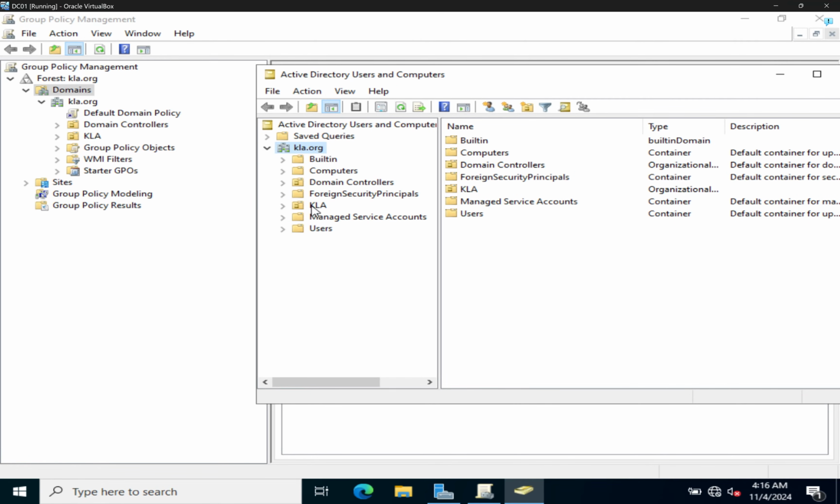I created this organization unit called KLA. And then these are the built-in folders. So when I open this, I have my KLA domain computers. So all the domain computers will be in here. And then also all of my domain users will be in here.